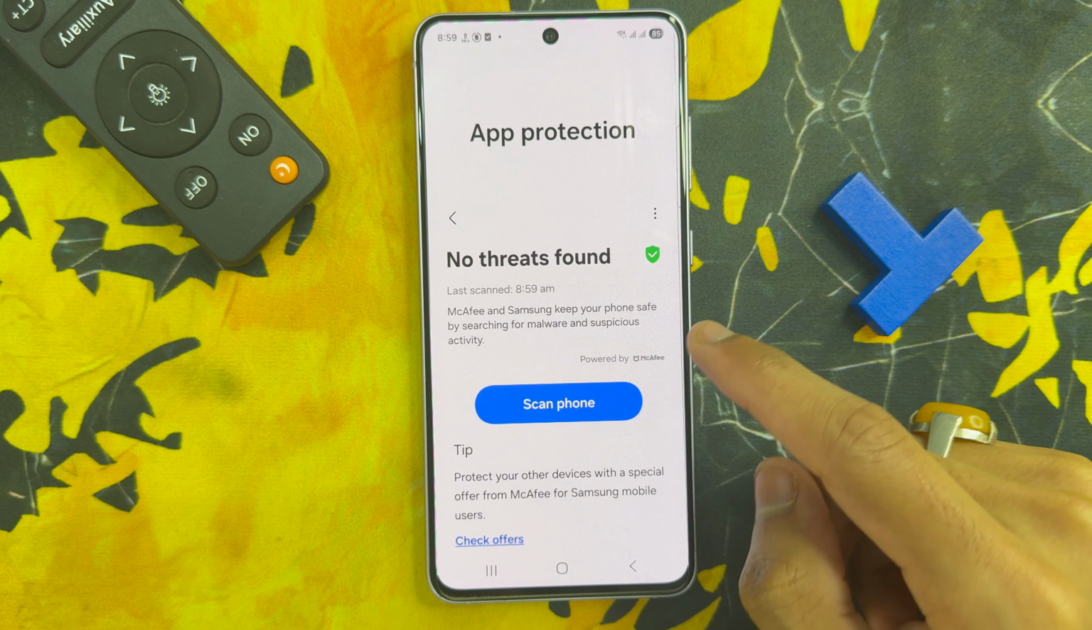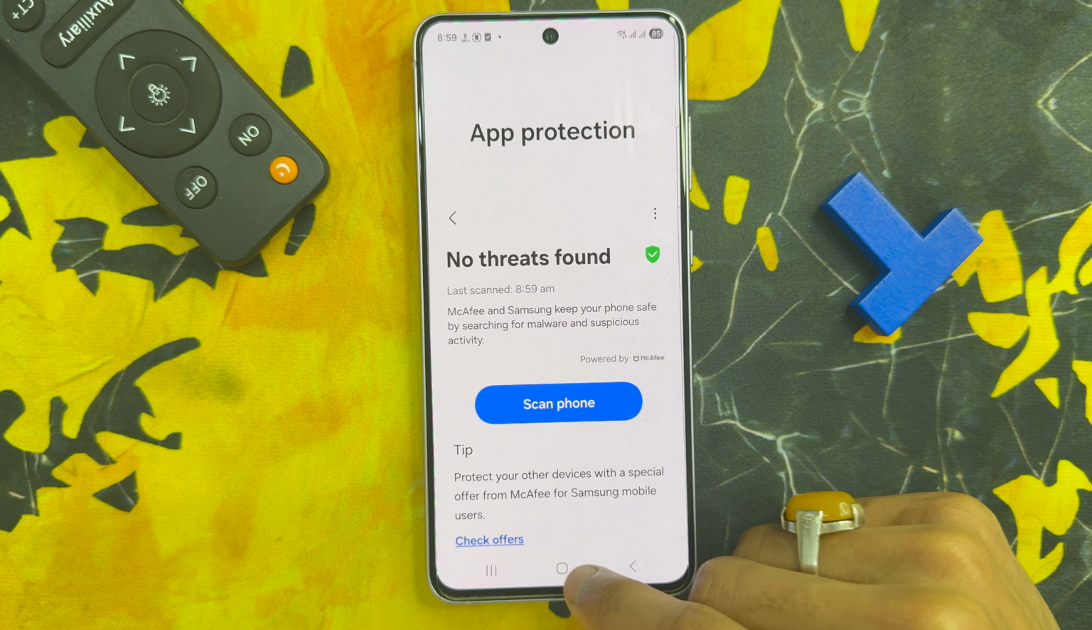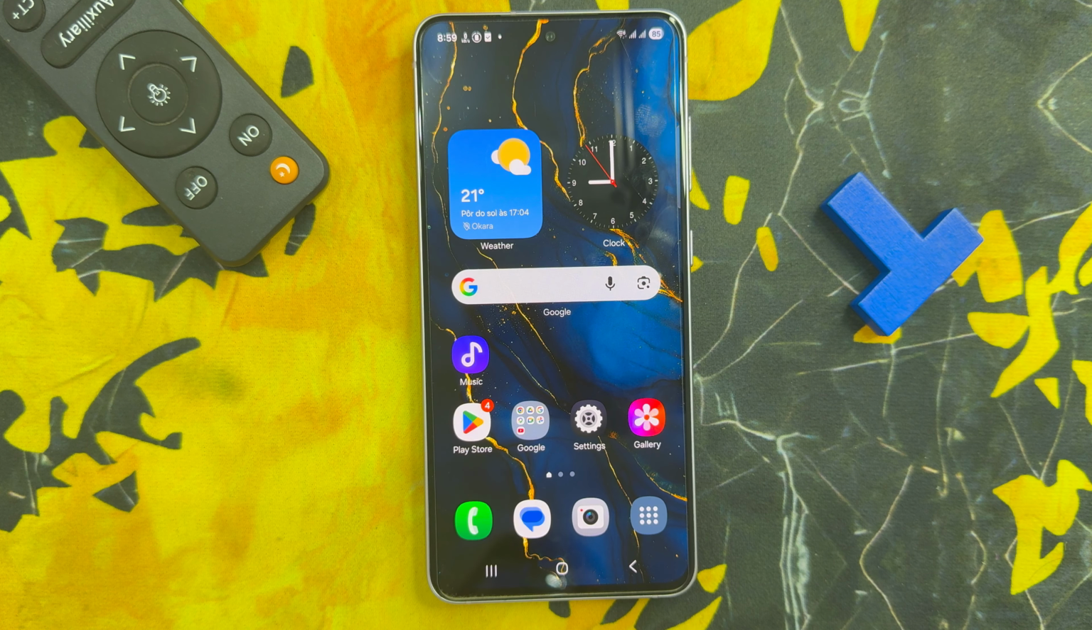Go back and you will see device protection is enabled. So that's how you can enable device protection on Samsung Galaxy A57.